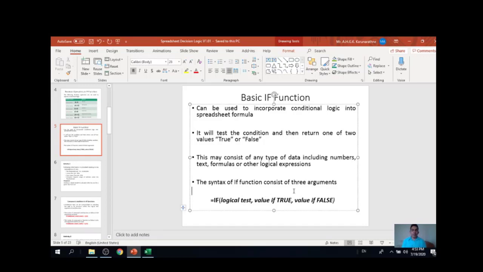So the syntax of the if function can be presented like this. You can write this formula in Excel to incorporate the basic if function into your formula. You can see there are three main parts of this basic if function. The first part is the logical test. If the logical test is satisfied, it will give you true by default, or if the condition is not satisfied, you will receive false as a result.